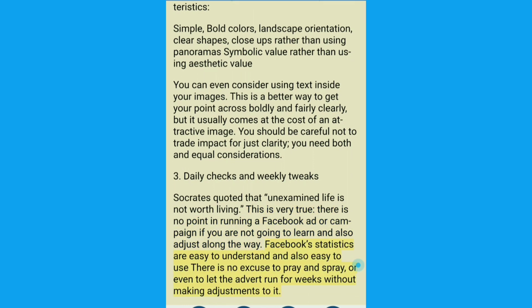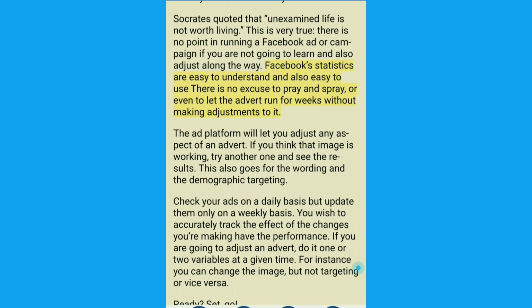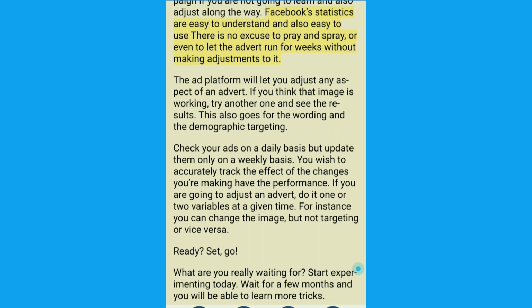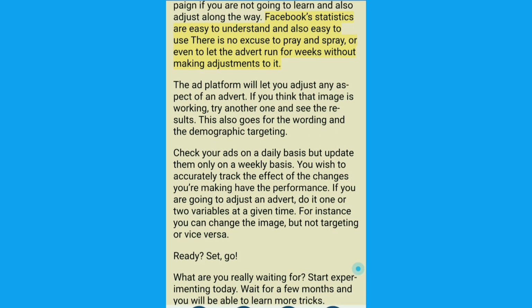3. Daily checks and weekly tweaks. Socrates quoted that, "Unexamined life is not worth living." This is very true. There is no point in running a Facebook ad or campaign if you are not going to learn and also adjust along the way. Facebook's statistics are easy to understand and also easy to use. There is no excuse to spray and pray, or even to let the advert run for weeks without making adjustments to it. The ad platform will let you adjust any aspect of an advert.